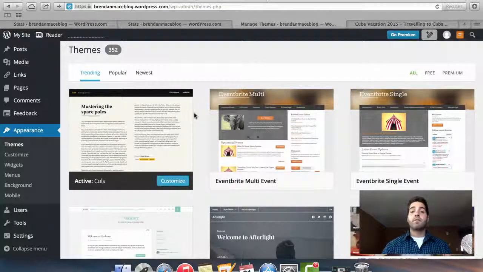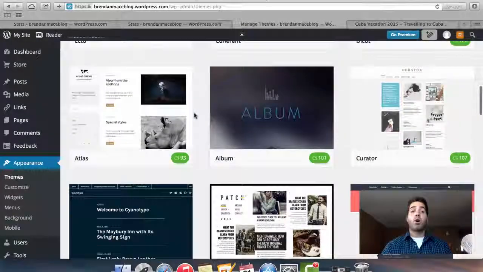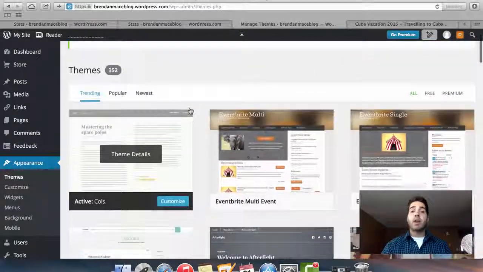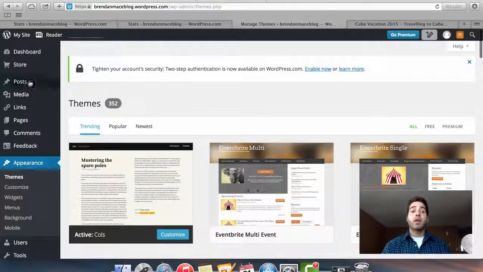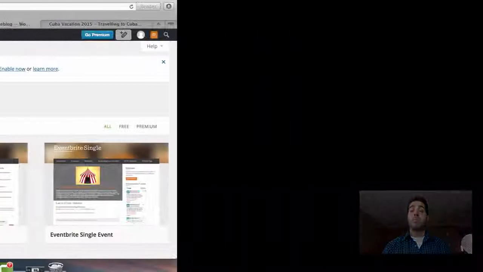Now, once you've picked the look and feel that you want and you've browsed through here and you've picked the one that's best for the blog you want to create, anytime you want to have a new post on the blog, again, all you need to do is hover over Posts and click on the Add New button.